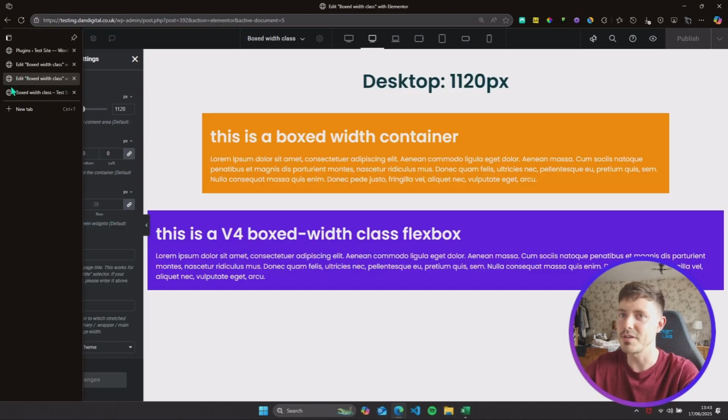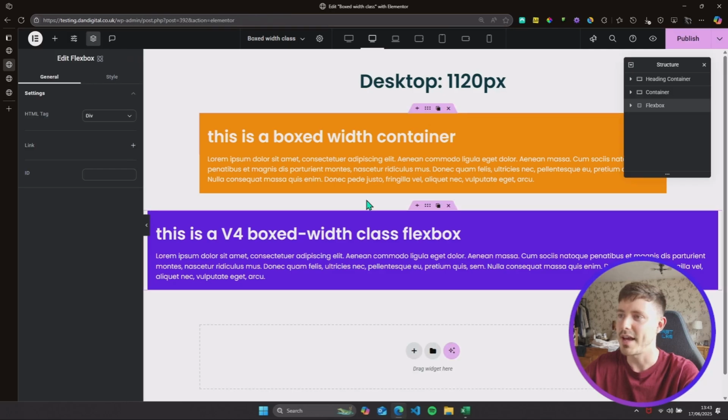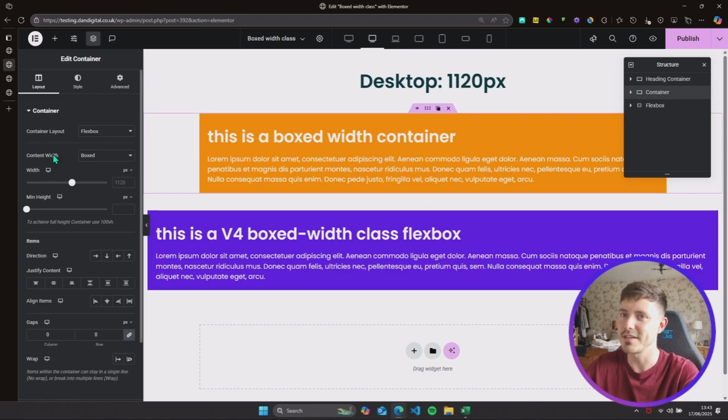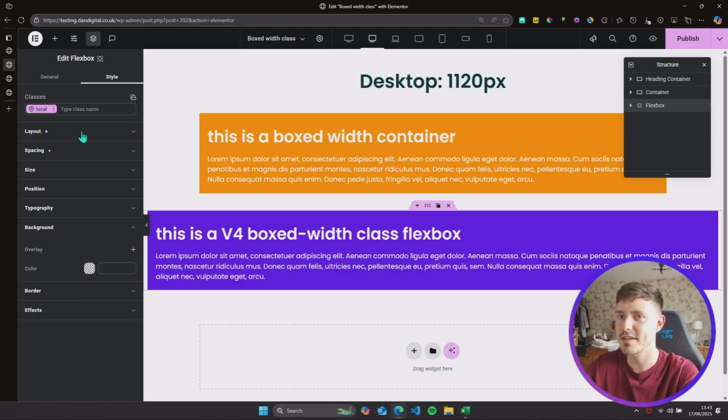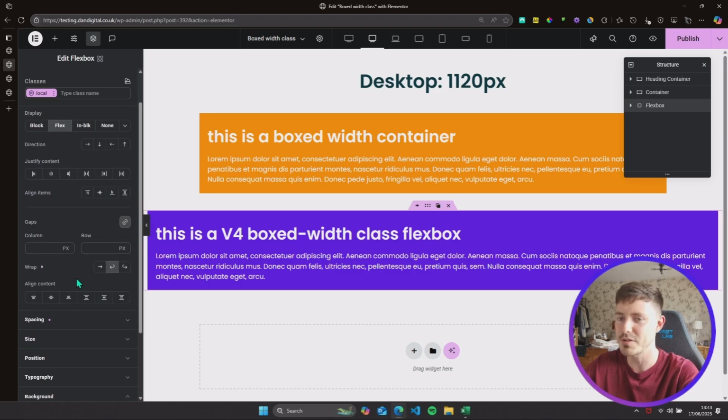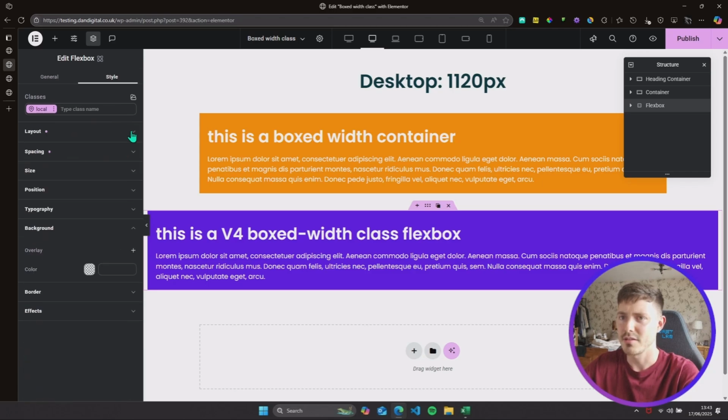So this video will go through how to make this Flexbox behave like a boxed width container, even though you can't set the content width to boxed in the general settings here. There's no boxed option. And in the style settings, in layout, there's no boxed width option, none in spacing. So what I'll show you today is how to add a class to make it sort of behave like a boxed width container.